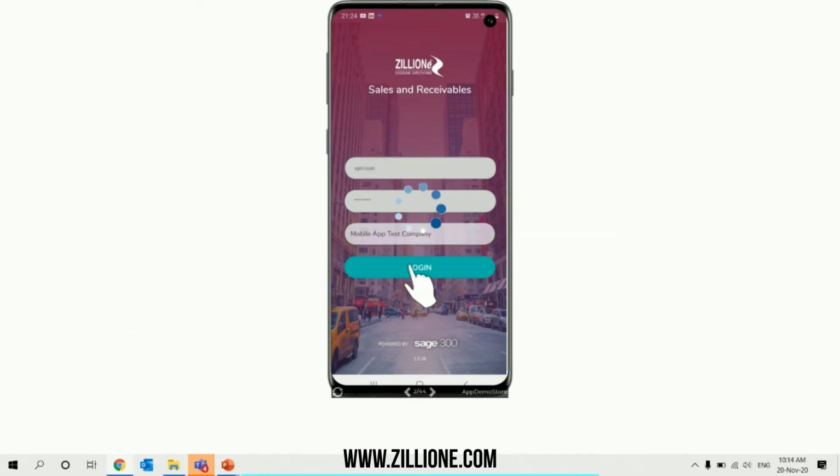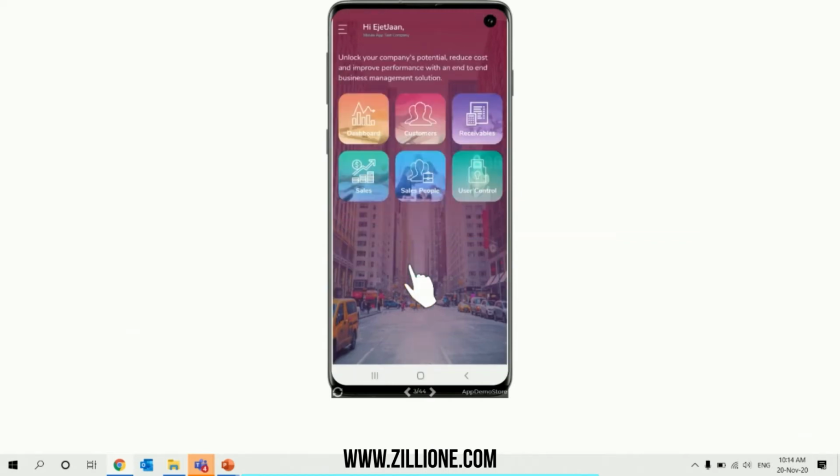Once you click on login, it takes you to our home page. You can see here we have 6 modules for the moment. 3 of them are fully functioning. The user control one would be shipped out very soon. So we have the dashboard, the customers, the receivables, salespeople, and the user control.